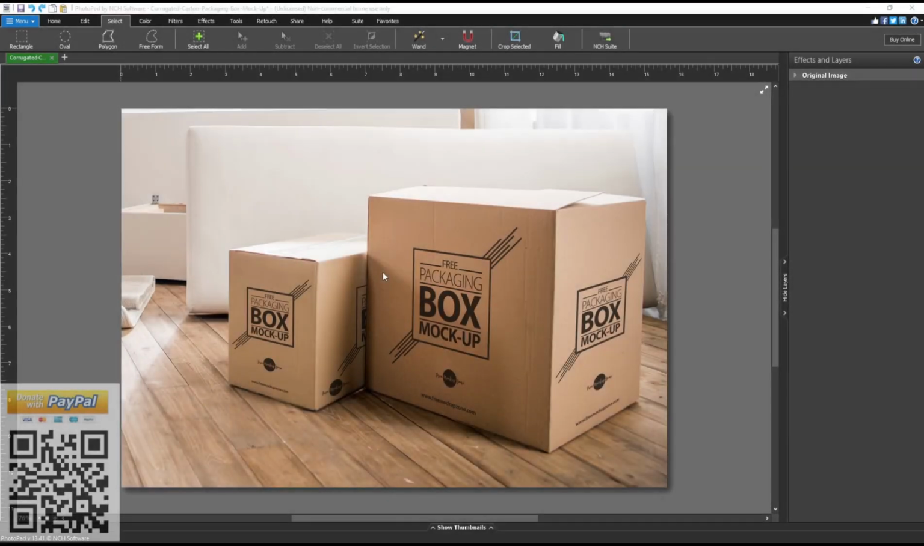Hello everyone, today we are going to learn a basic PhotoPAD tutorial: how to delete a selection.